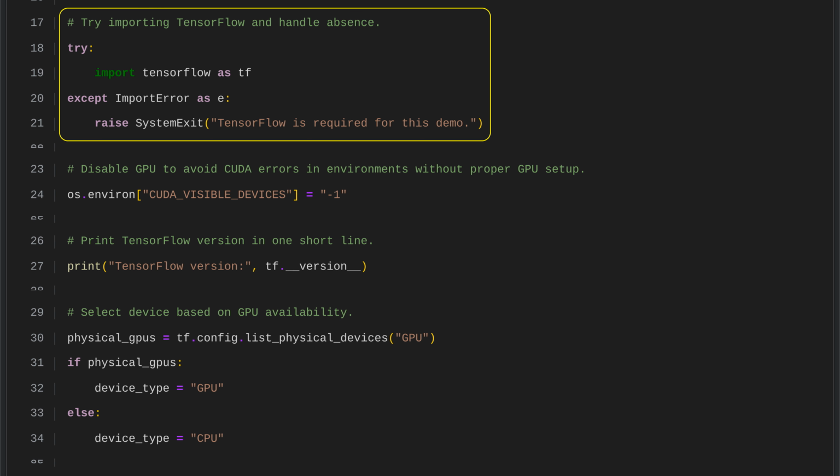This script first tries to import TensorFlow, which it needs in order to run. If TensorFlow is not installed or cannot be imported, the program immediately stops and shows a message explaining that TensorFlow is required for the demonstration. By exiting early, it prevents the script from continuing without this essential library and avoids runtime errors later on.